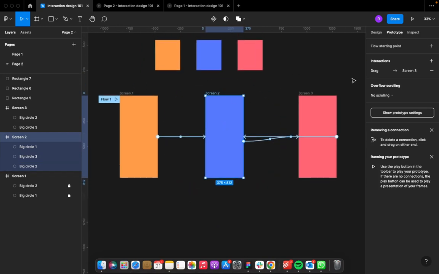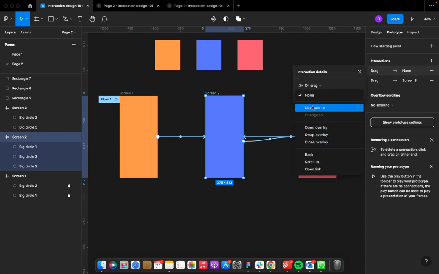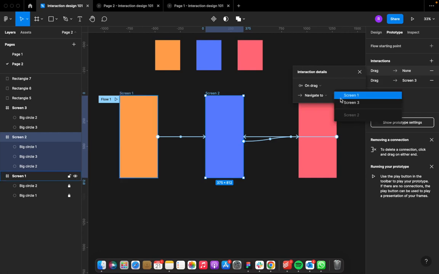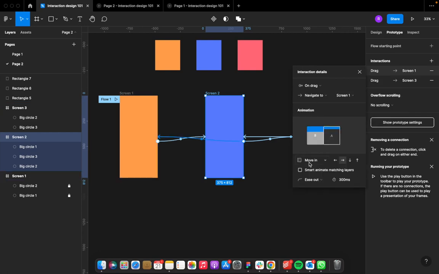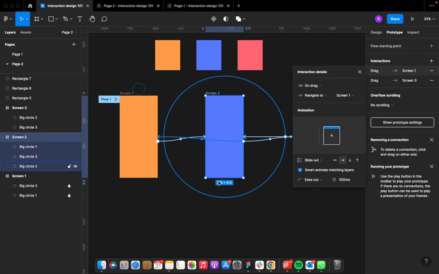Because we don't have interaction there already, we can add interaction here and then do on drag, and navigate to screen one, with slide out. We are going back to the front here, so it's taking us back. Then we smart animate matching layers. Yeah, that's it.